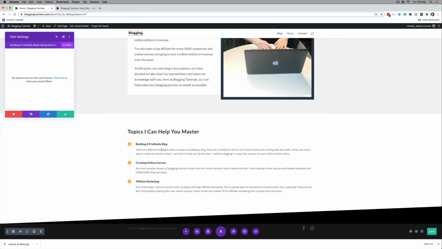So I've filled in 3 of the different bullet points that I want to tell people what I can help them master. And now I want to edit this orange dot. I don't want that to be orange because that's not in my brand colors. So I'm going to change those before I copy these sections.